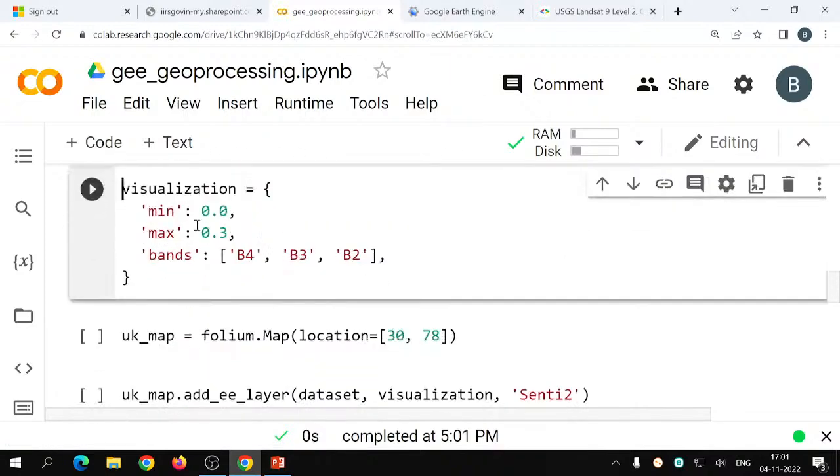Now for visualization, we need to define visualization parameters, like the minimum value, the maximum value, and which bands you want to visualize. The Sentinel-2 image has 11 or 12 bands, but as I explained, for displaying an image we can combine only 3 colors. So out of these 11 bands, we can choose any 3 bands for R, G, and B visualization. If you talk about the Sentinel-2 image, band 4 is red and band 3 is green.